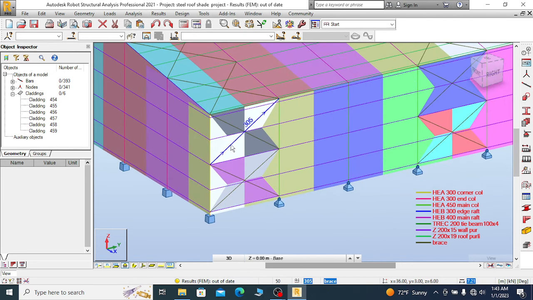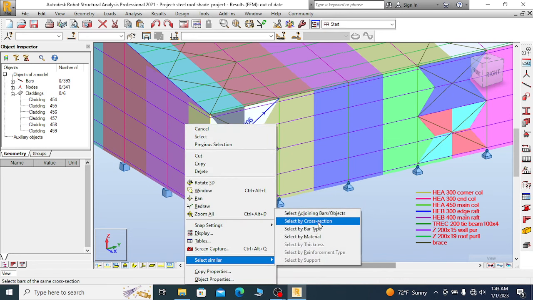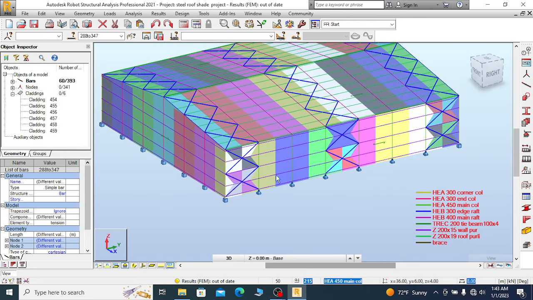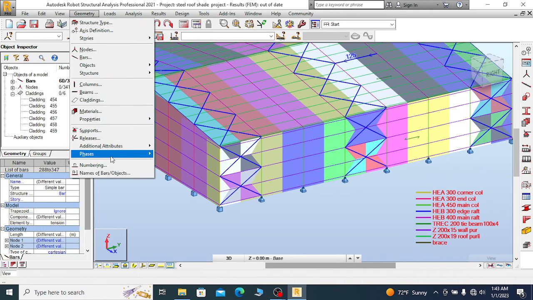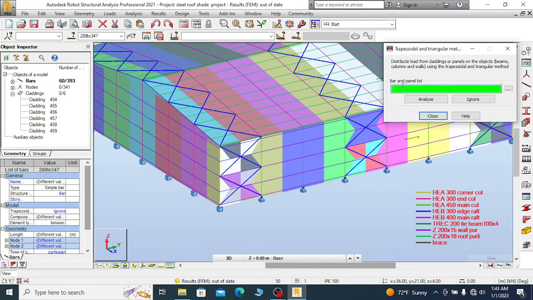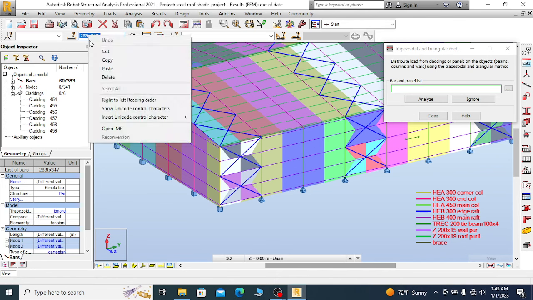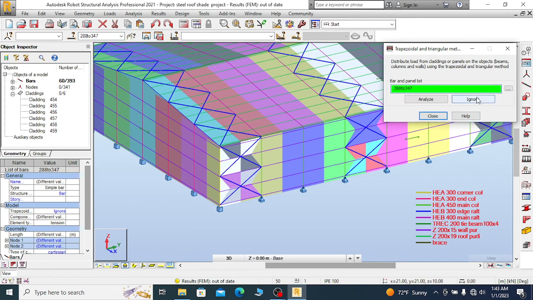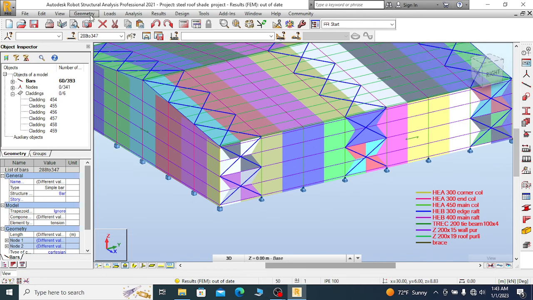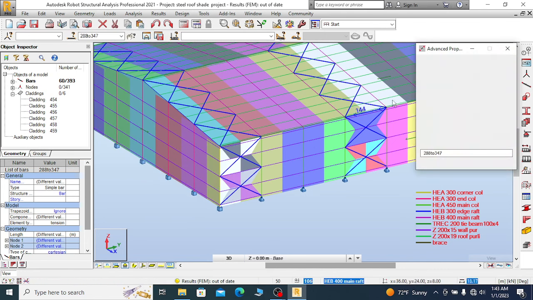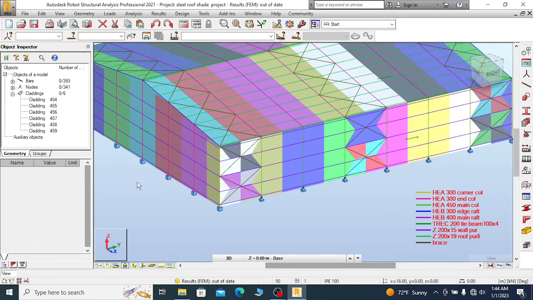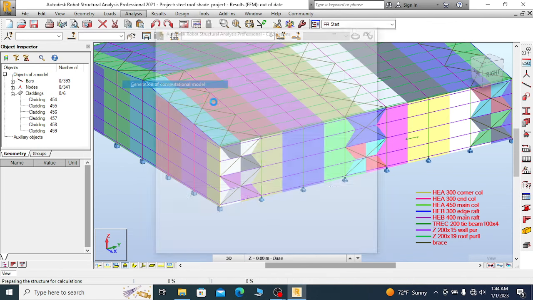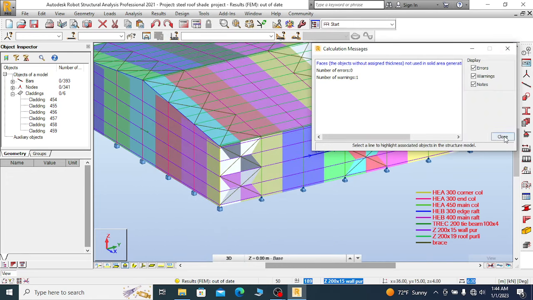So select the member here, and then that's correct. Go to the geometry, additional attributes. Now copy this and copy this and paste and ignore. Okay. And then the geometry attributes. Now advanced by properties. Now apply. Good. So here, let me check the load distribution here. There is some error here.